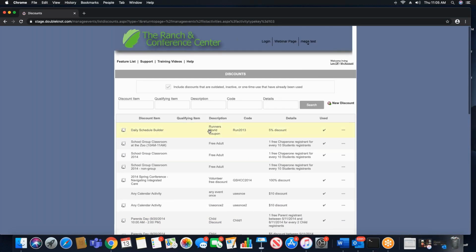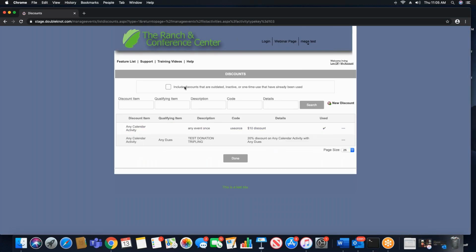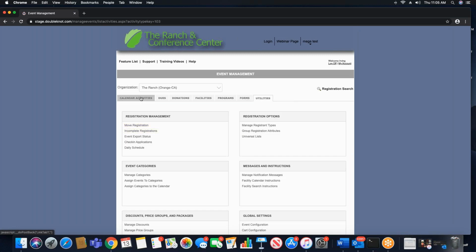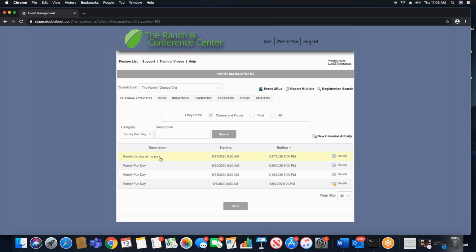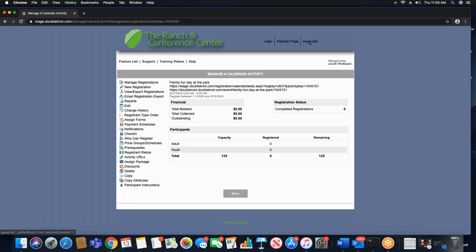Some people like this view because it just gives them an overall look at all the discounts that they have built. You can uncheck this box if you don't want to look at the discounts that are inactive or for past events or have been used. So let's say done here. And let's go back to calendar activities and go to Family Fun Day at the Park. So I'm going to go to discounts.